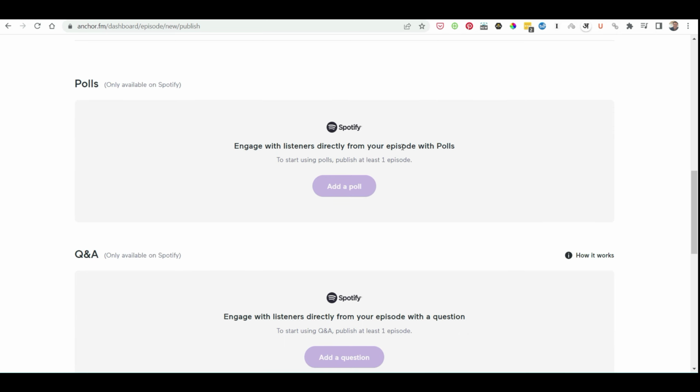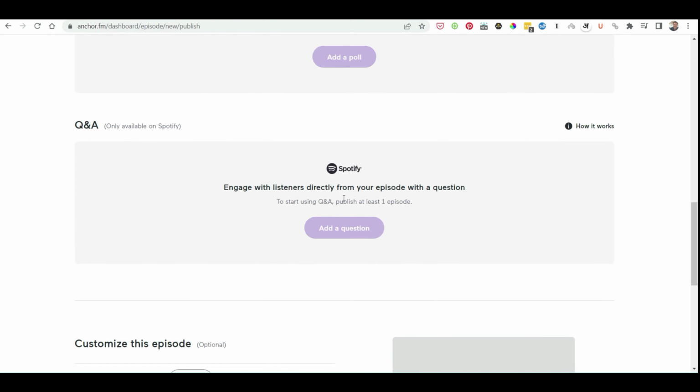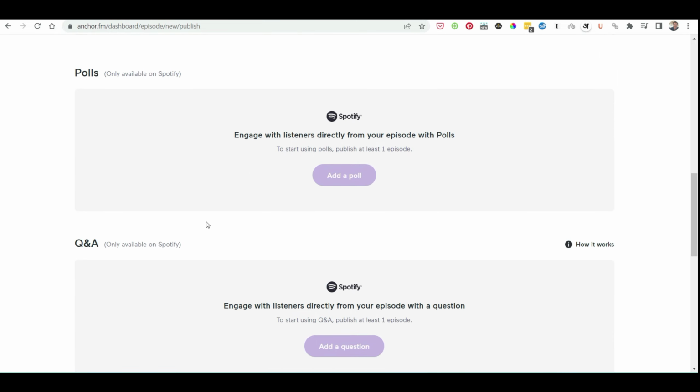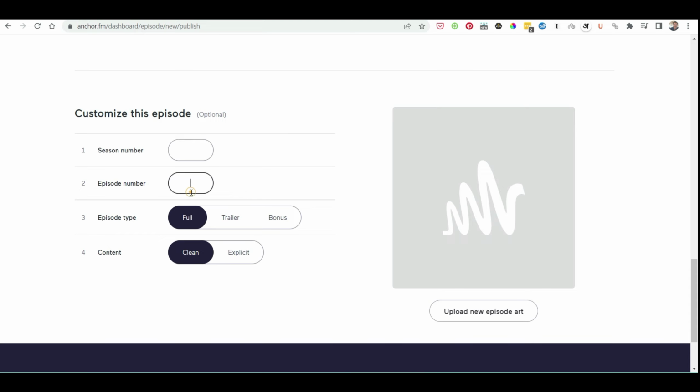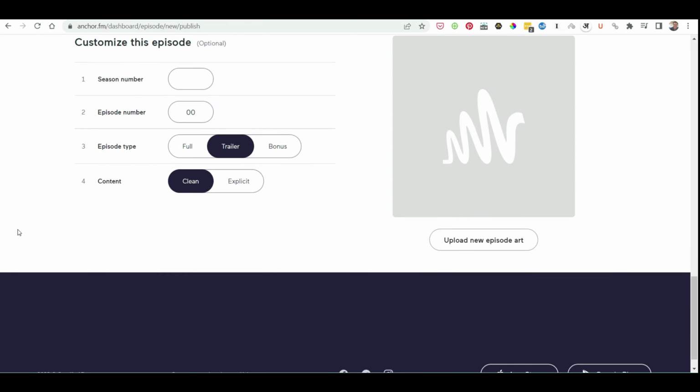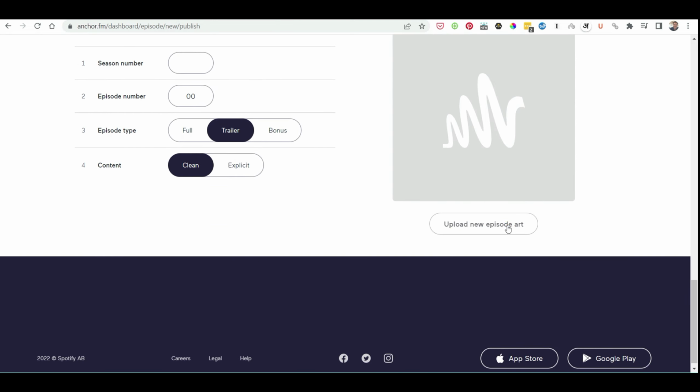And these are some options that are available on Anchor, which is if your podcast is on Spotify, then you get these additional options by way of which you can add a poll, or you can even add a question. These are options that will help you engage with your listeners. So always exercise this option if your podcast is available on Spotify, and these options will only show up on Spotify, not on the other podcast directories or podcasting platforms.